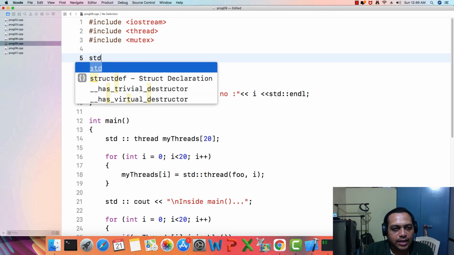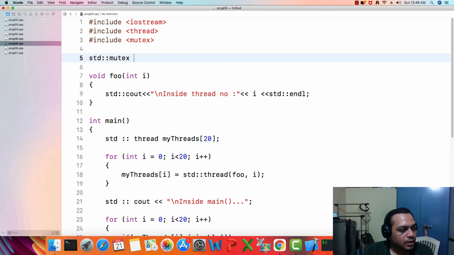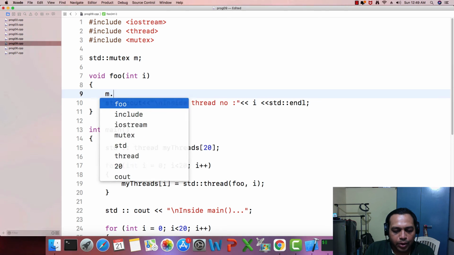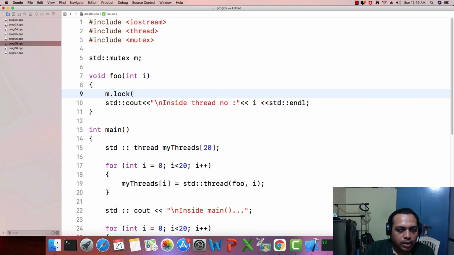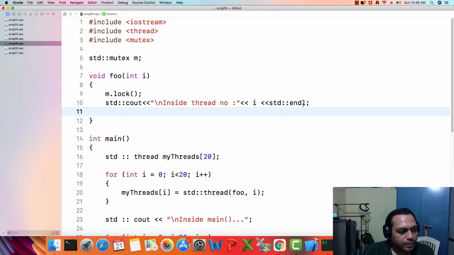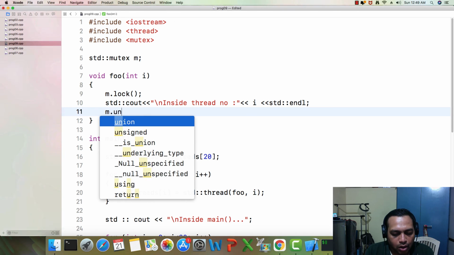So I can just say std::mutex m, and let us create a simple lock, m.lock, and finally, so we are now locking this resource, this particular std::cout resource, and finally m.unlock.